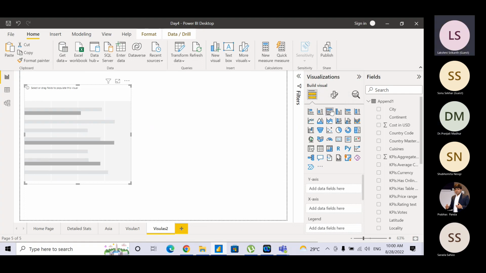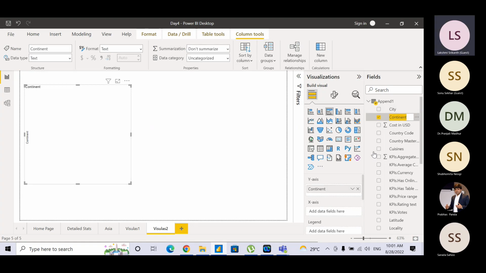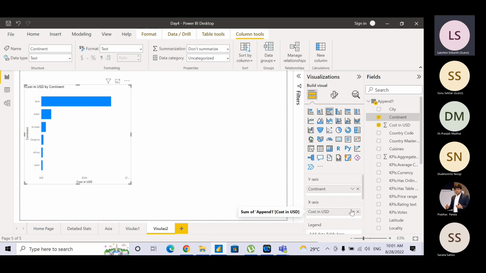And again, on the clustered bar chart, when you see the y-axis and x-axis, x-axis is this one, y-axis is this one. So we are going to bring the continent onto the y-axis and cost in USD onto the x-axis. And I'm changing this back to the average.